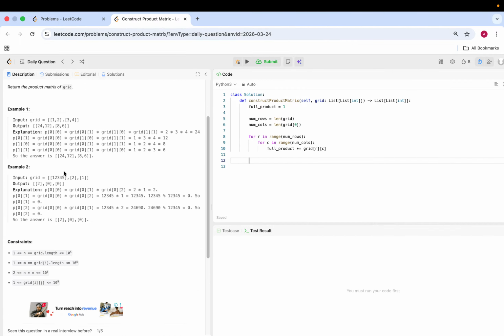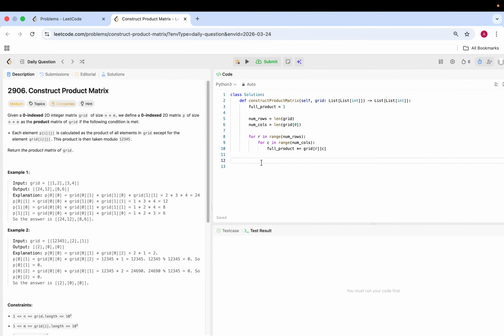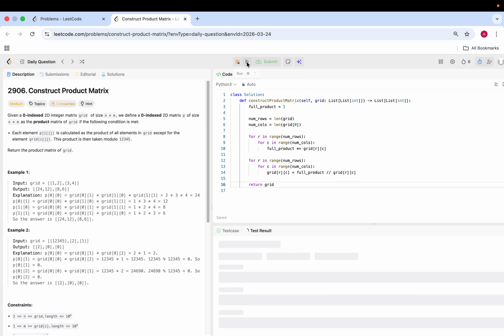And then, can I just do it in place? So like for R in range num rows, for C in range num cols, grid at RC is equal to the full product floor divided by the current value at RC. So I think conceptually this would work, if not for the limitations of computers generally.